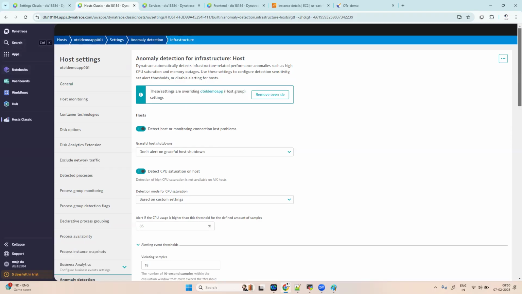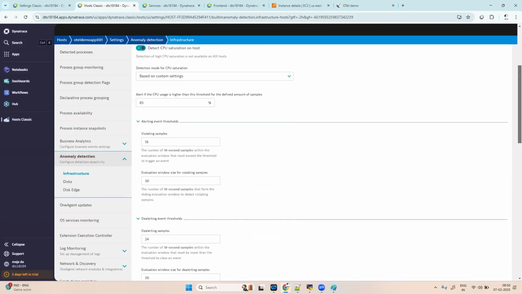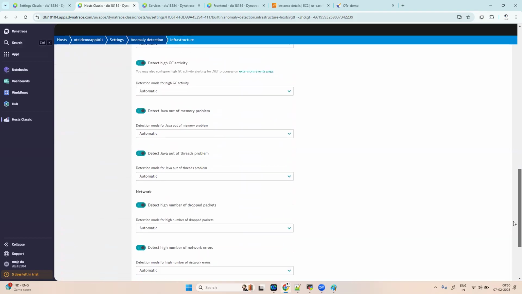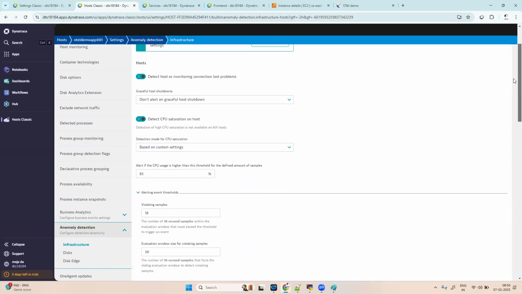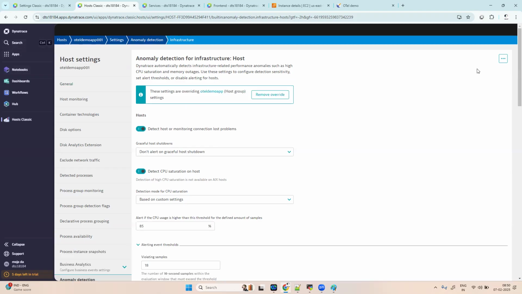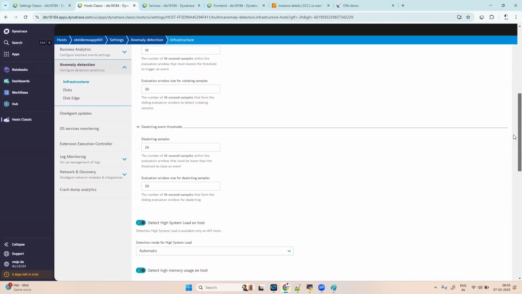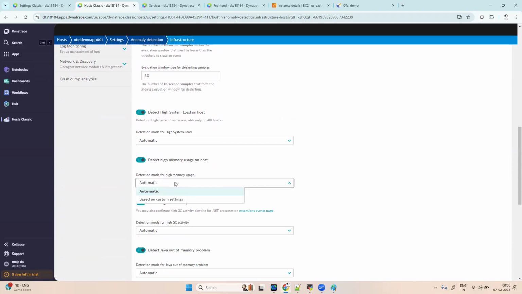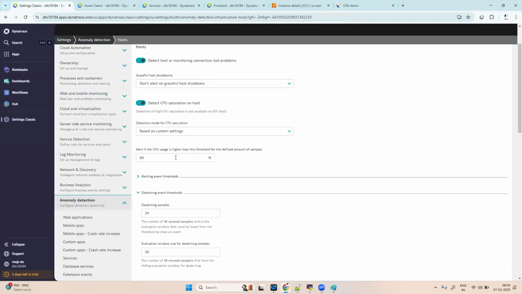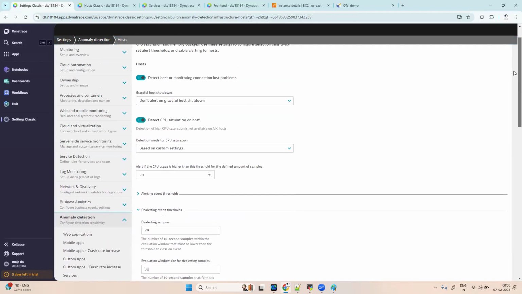Other than that, like metrics for memory and disk, I have not done the changes. So what is your mindset? Only CPU is getting impacted? No. The entire KPIs under this host are getting impacted. So now your CPU is getting impacted. Now memory you want to go. Currently we have done the changes. So the entire host settings are overridden.